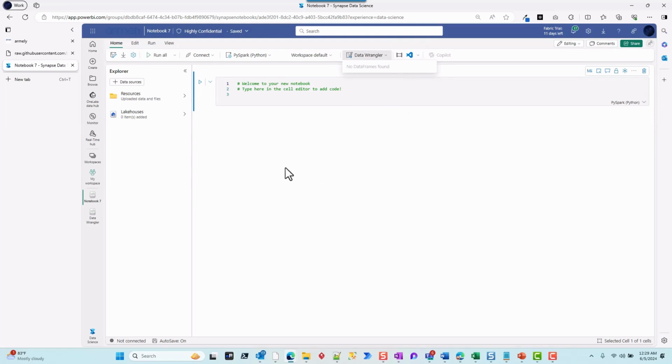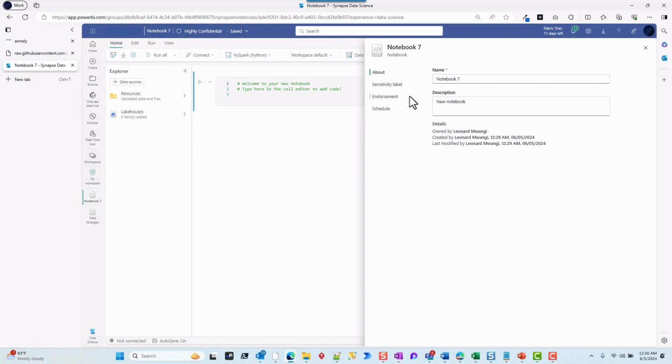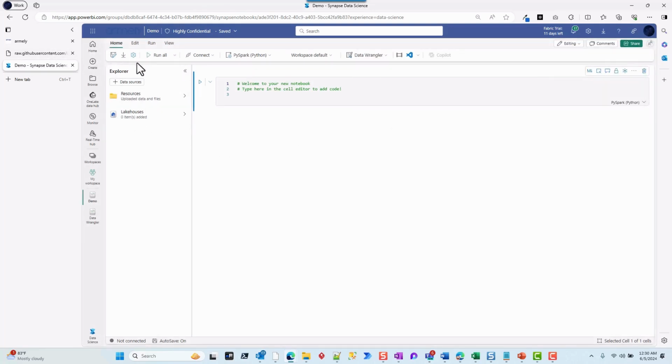Other features here, the connection, that's pretty self-explanatory. We can also change the notebook name here. So in this case, I can call this one demo, so that it's available for us as demo. And as you can see, my name there has changed. So that's just the interface that we do have initially.